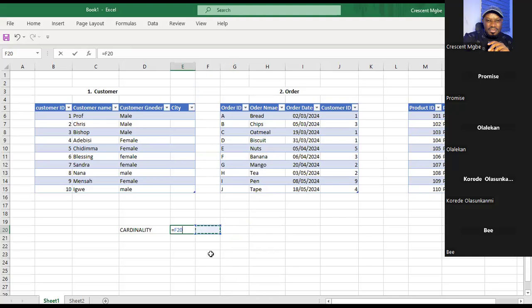Another name that we can call it is relationship type, or types of relationship. That's another name for this cardinality. Type of relationship. What relationship type do they have?